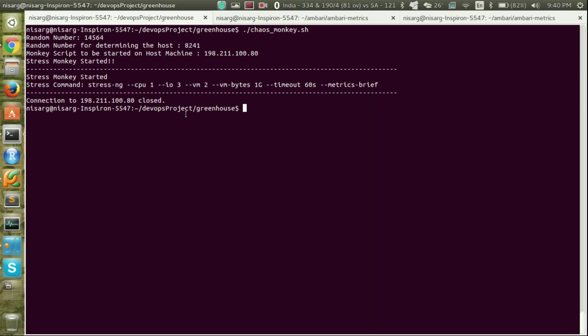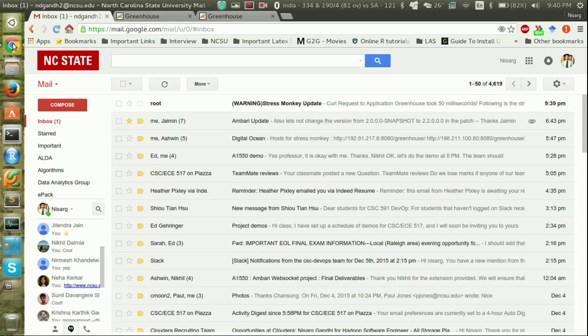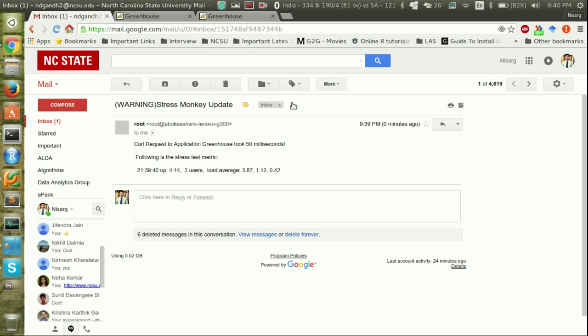As you can see, Stress Monkey has finished executing on this host machine. Now, as a part of notification, this Stress Monkey might have sent an email notification with the results. So as you can see, we have already received an email from the Stress Monkey, and it says that the curl application to Greenhouse after this stress test took 50 milliseconds, and it says it's a warning.